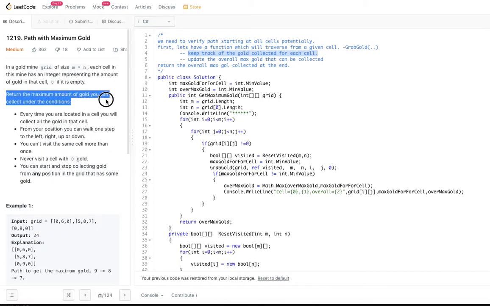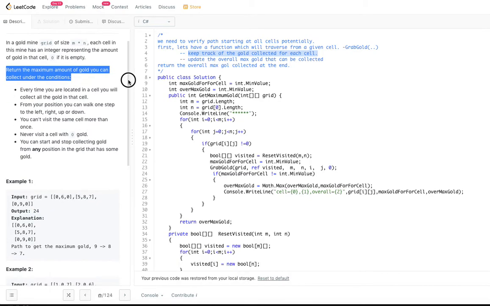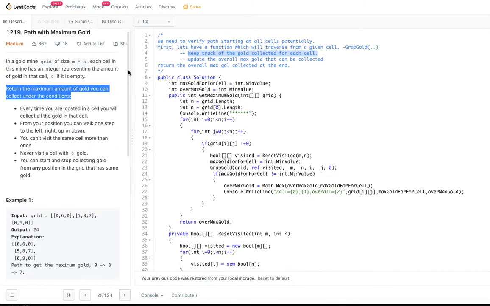Return the maximum amount of gold you can collect. So you only need the number. So this is the overall max, which we are going to return. So return the overall max gold. So that's the simple algorithm.